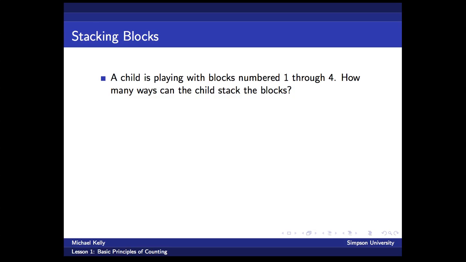Now let's look at a slightly different scenario. So there's a child stacking blocks numbered 1 through 4. We want to count how many ways the child can stack the blocks. For example, they could stack the blocks in order 1, 2, 3, 4, but they might stack the blocks in any order. For example, they could choose 2, 4, 1, 3. So let's go through the second example more closely and see how many choices we have for each option.